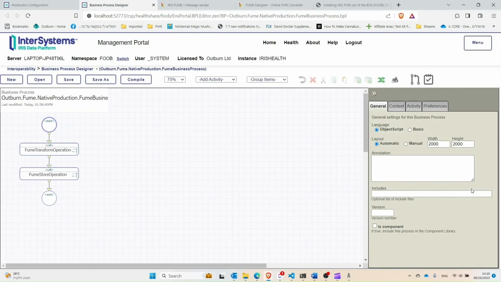Let's look at the flowchart in the business process. As you can see, it's very simple. We have one FUME transform operation, which is called by the business process, with the source message that arrives from the business service, which we will address in a moment. After receiving the FHIR resource response from FUME, the FUME store operation is called, which stores the result.